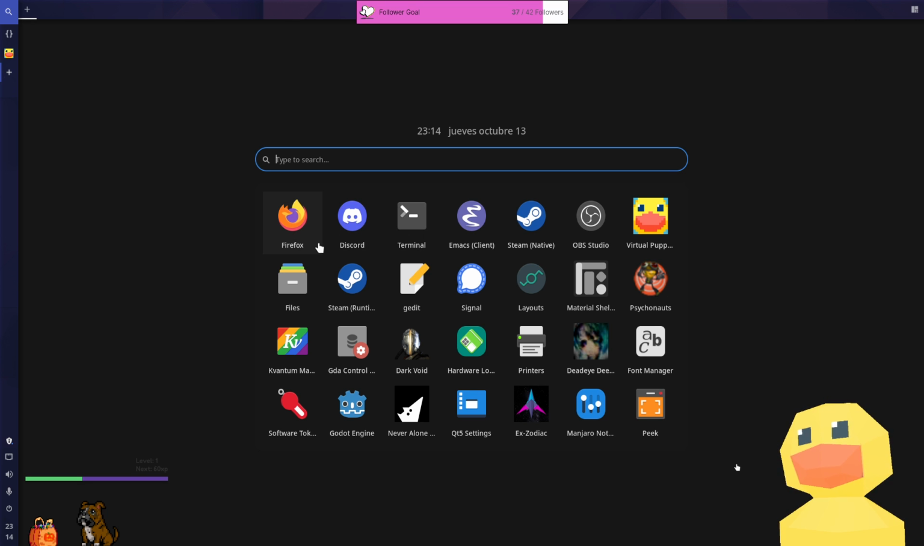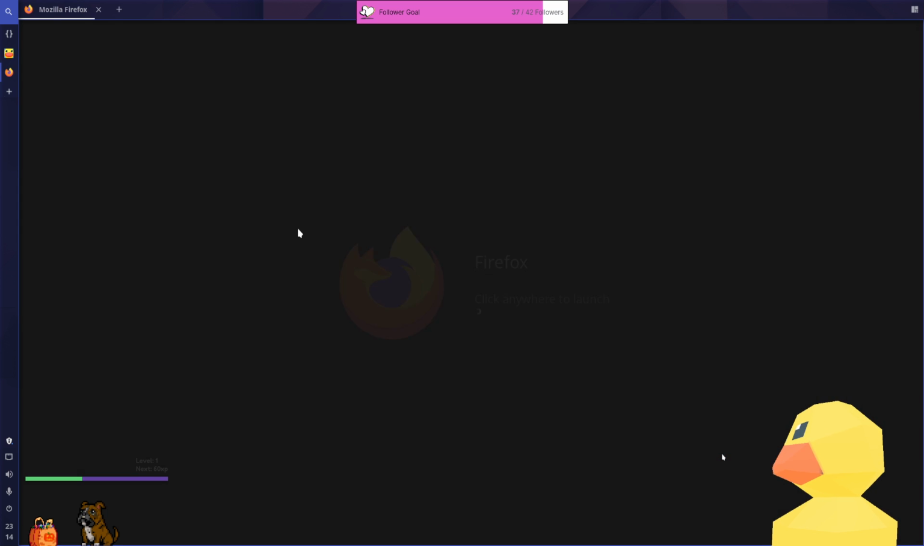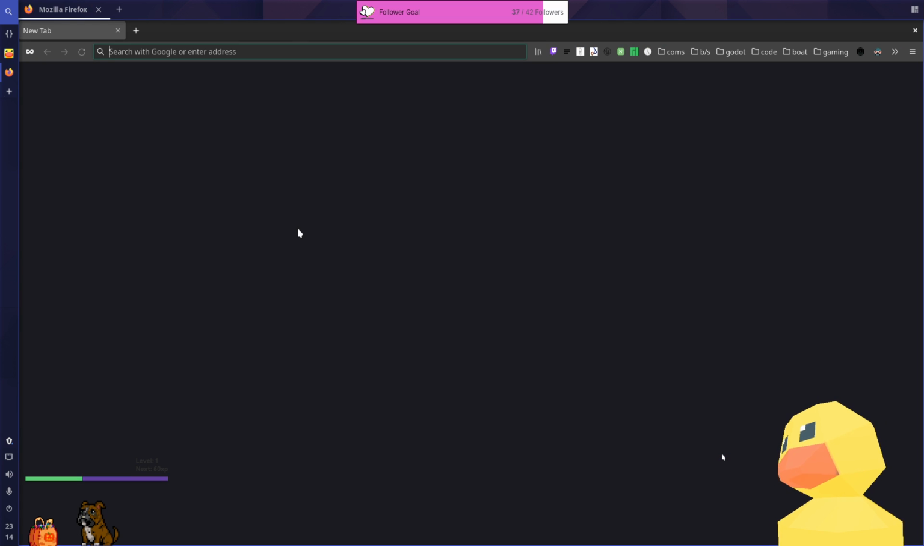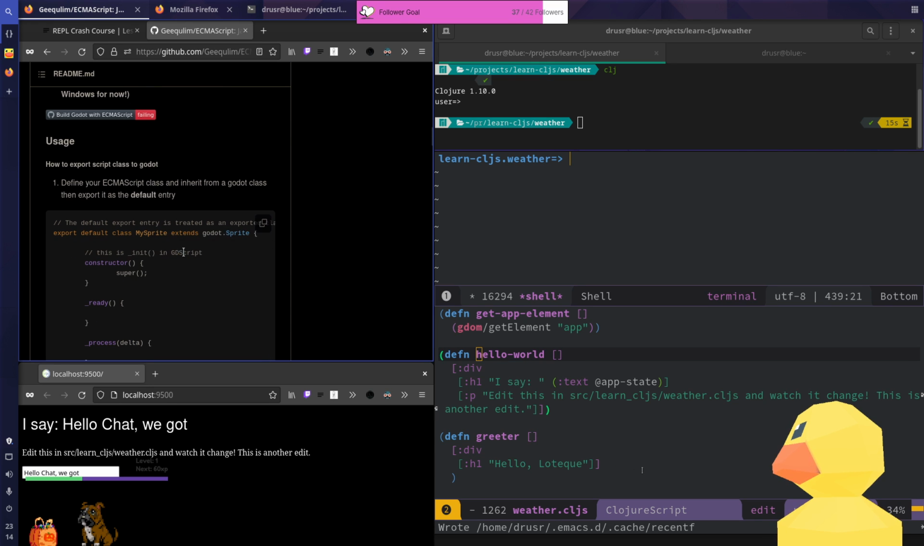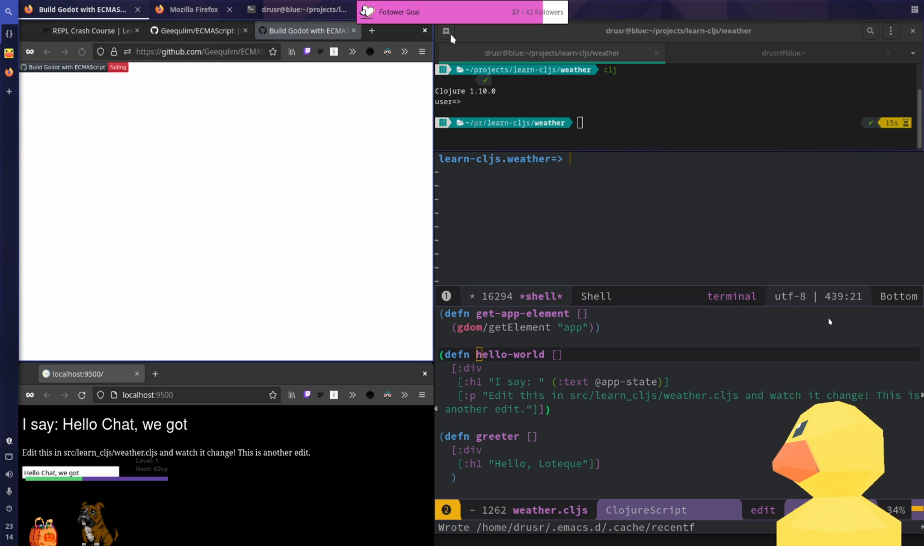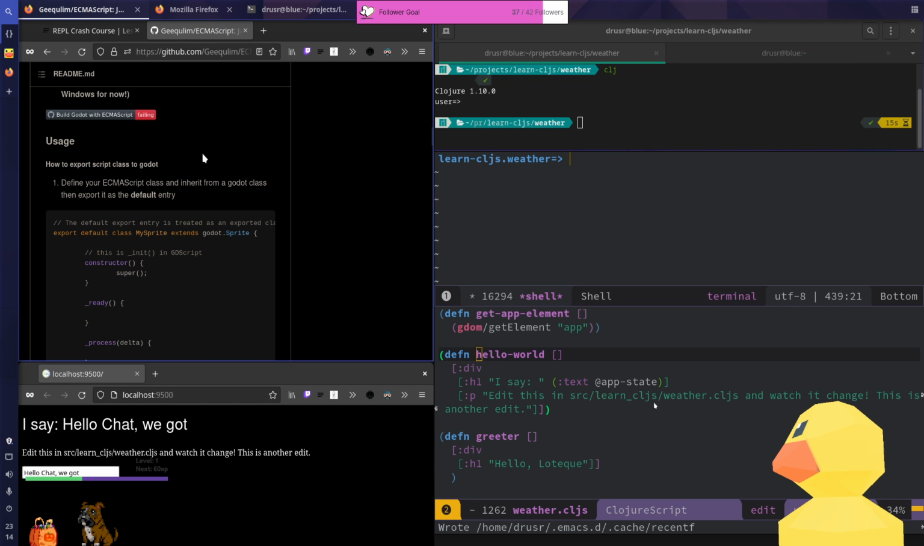Won't that take a long time? No. I mean, I don't think so. It shouldn't. Let me go back to that web page and clone the source code. Sure. Clone the module. Recompile the Godot engine. The thing is, we might compile it and it may not work, because this says it's failing. But we could try it anyway.